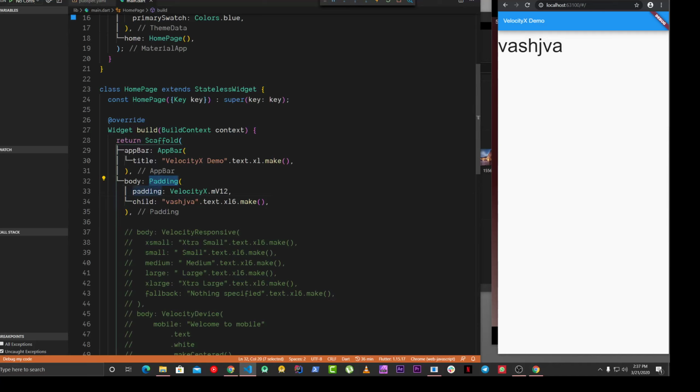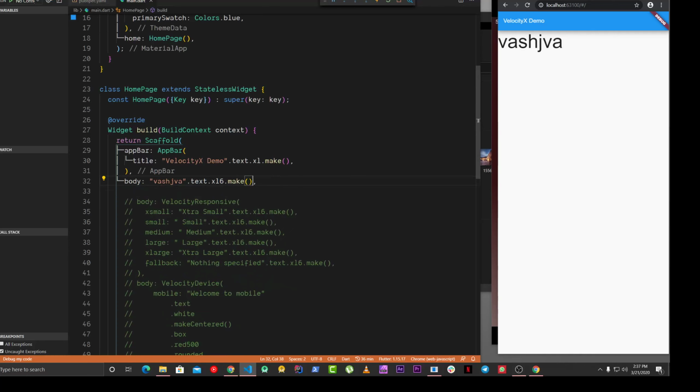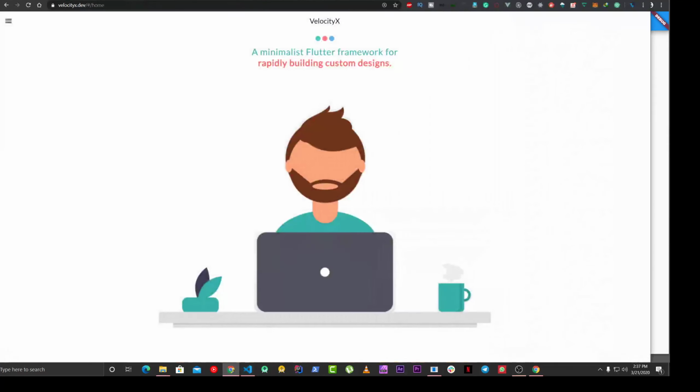So this is something you don't even have to use. It's just for the case if you don't want to use the normal behavior which VelocityX provides. Let me just remove this. If I remove this widget, then this is what we have, and we can directly apply padding here, let's say using p tag. So p12, this is something which you can do. Now this is mostly what I wanted to show you.